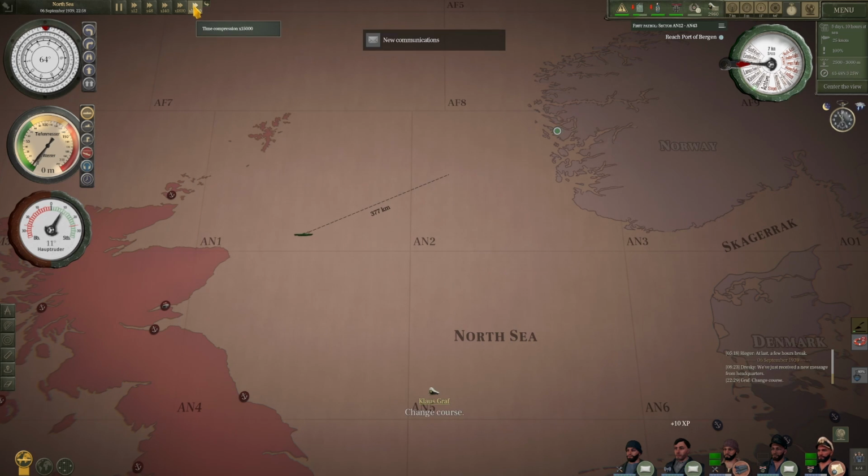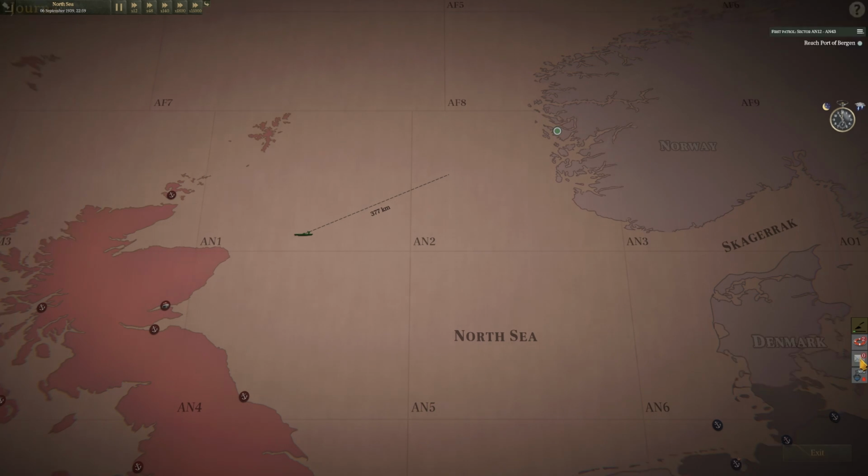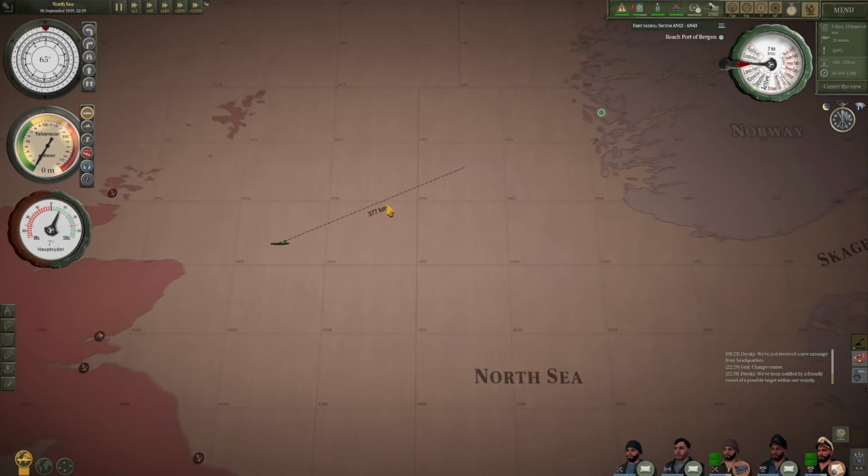Change course. We've been notified by a friendly vessel of a possible target within our vicinity. Perfect. So here we are. This is a radio contact intercept option. It says single steamer AN 198. Where's my pen? AN 198. So I'll make a note of that. 198 and speed 6, course 68. Wow, we've got great intel on exactly what this particular steamer is doing.